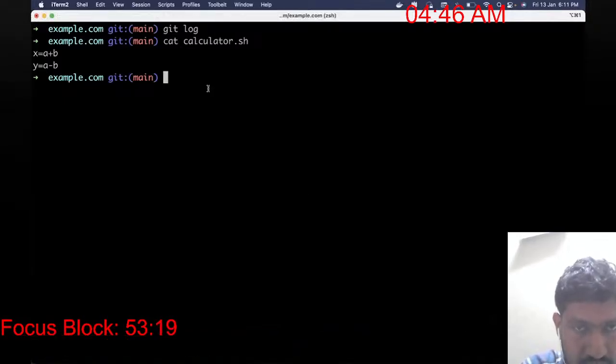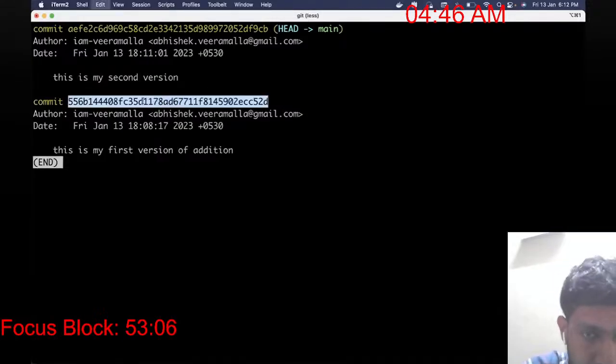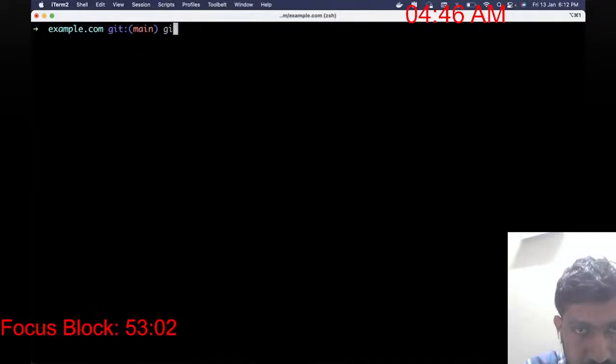So for that, what you can simply do is search for git log. Okay, in git log, Git will tell you that, okay, this is your first commit that you have done, and this was your previous commit. And if you want to go back to the previous commit, you can simply copy this commit ID. Okay, this is called as commit ID. Just copy it, and you can simply do git.